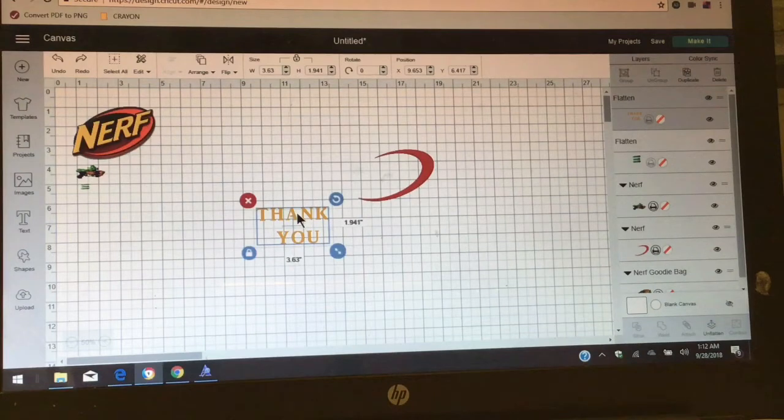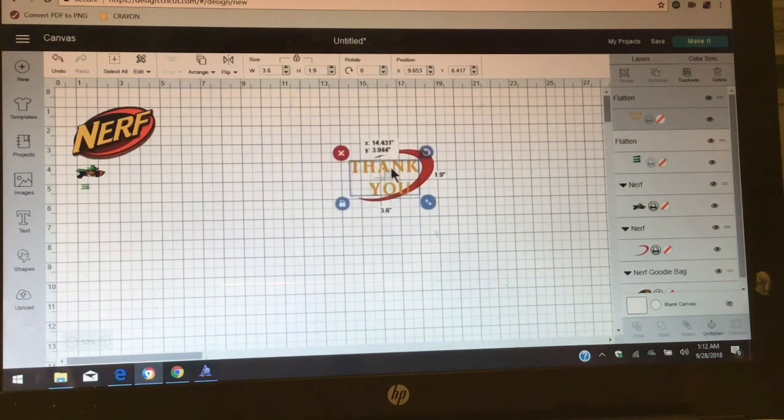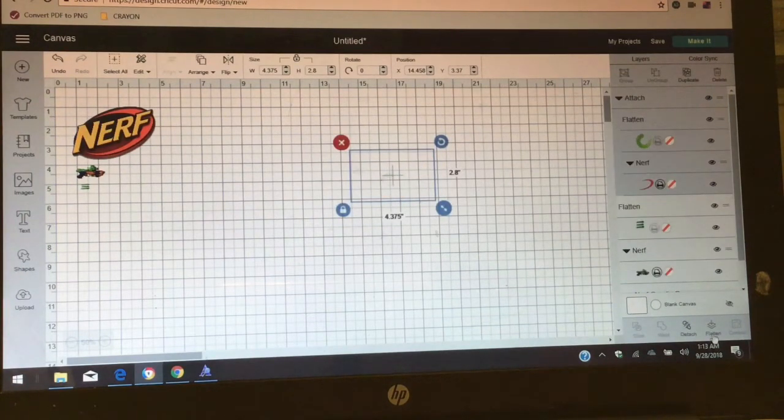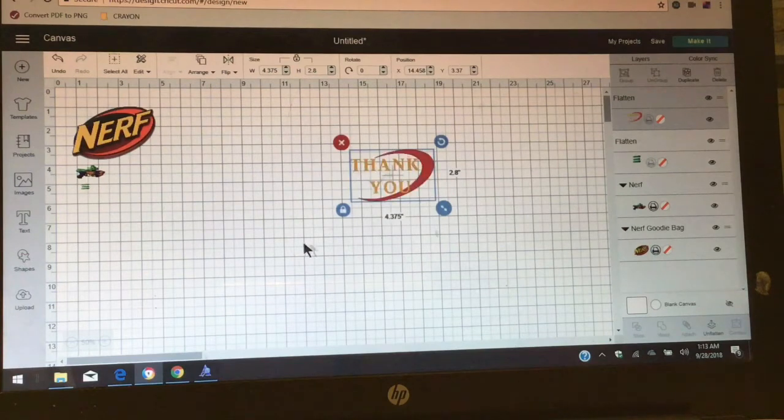Now let's go ahead and size it. Let's leave it at 3.6 by 1.9. And we're going to go ahead and place it here, just like that. And then what we do is highlight the image, attach, and we're going to flatten it. Okay. Now we did that.